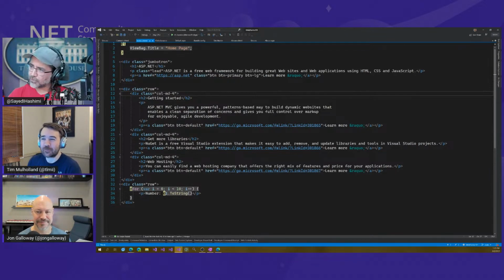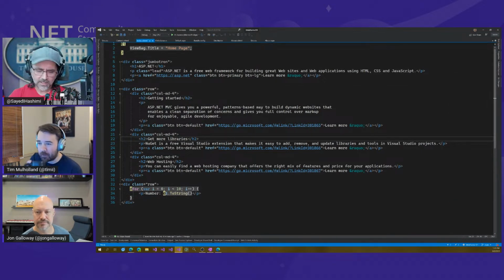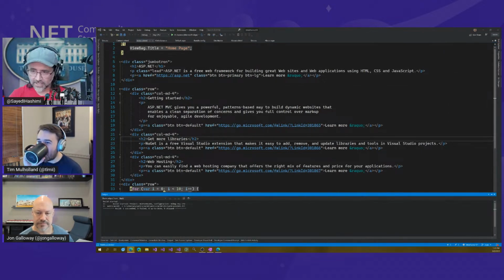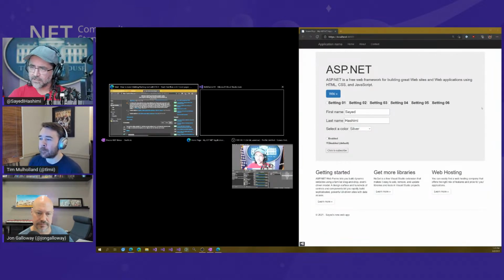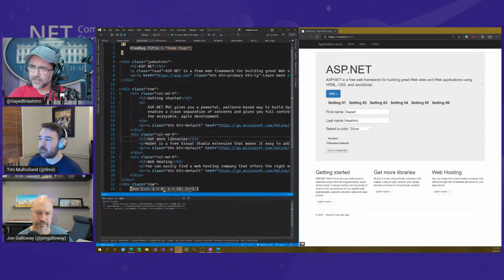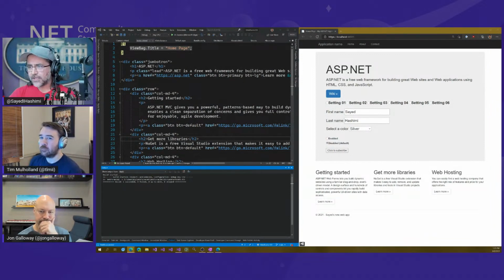So I've got two projects in the solution here. I've got an MVC full framework project as well as a web forms full framework project here. Let's go ahead and Ctrl+F5 this and see what we get. Let's bring my browser over here. I'm going to snap that to the left and snap my Visual Studio to the right as well. Okay, so we can see I've got my application running here.